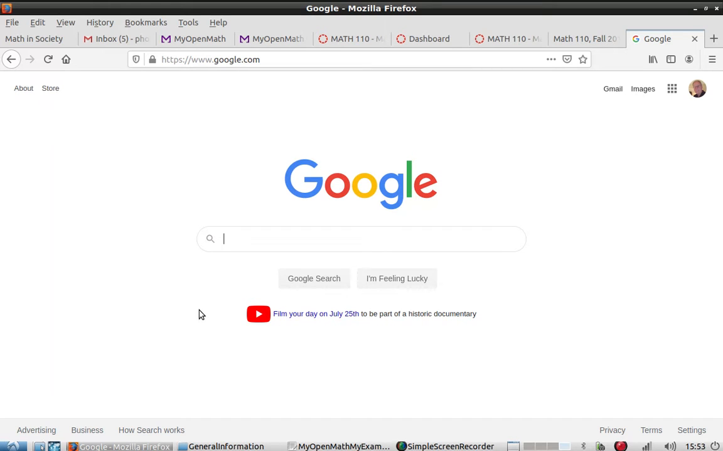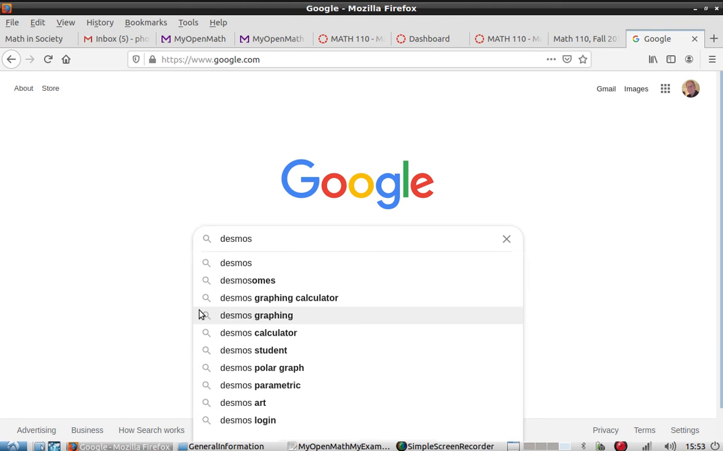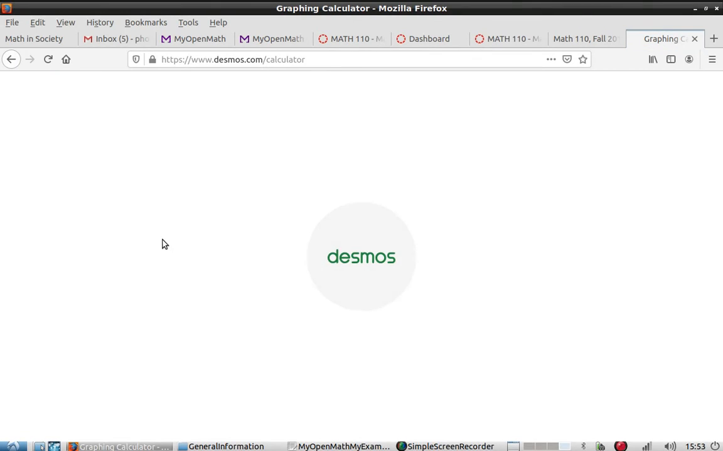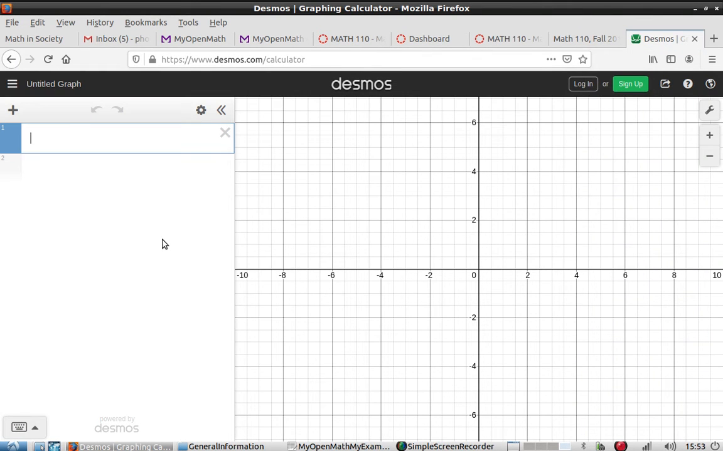I usually get there by going to my favorite search engine, typing in Desmos, and usually it's the first thing that appears. I'm going to choose the graphing calculator link, and here is the Desmos online graphing calculator. It's a graphing calculator, so on the right hand side of the screen is a set of coordinate axes on which you can draw graphs.